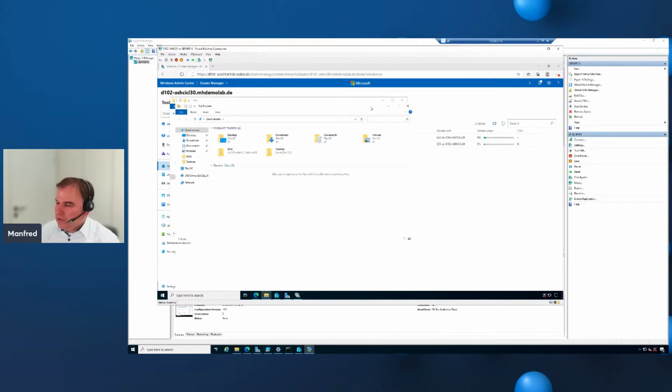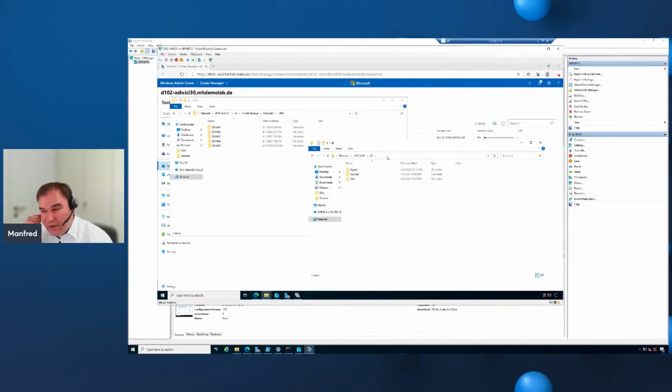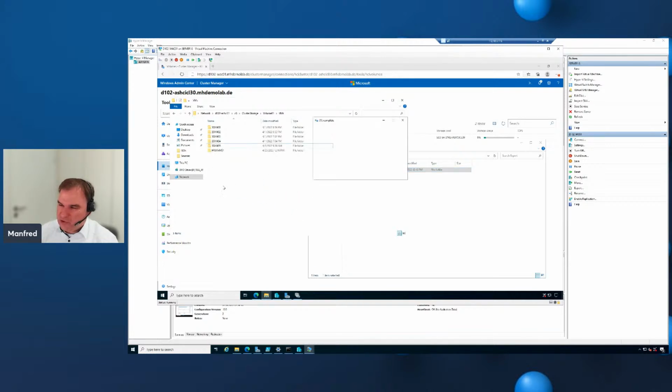So let's first go to the Hyper-V host. This here is my D102-Hyper-V01 e$. This is my source machine where I exported this HV01 VM01. And I will copy the bits and bytes of this machine to the new target host. This is what I'm doing here.